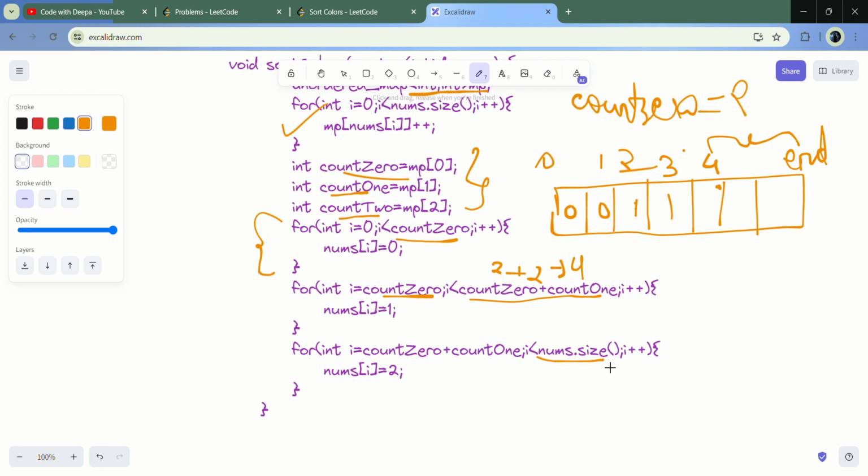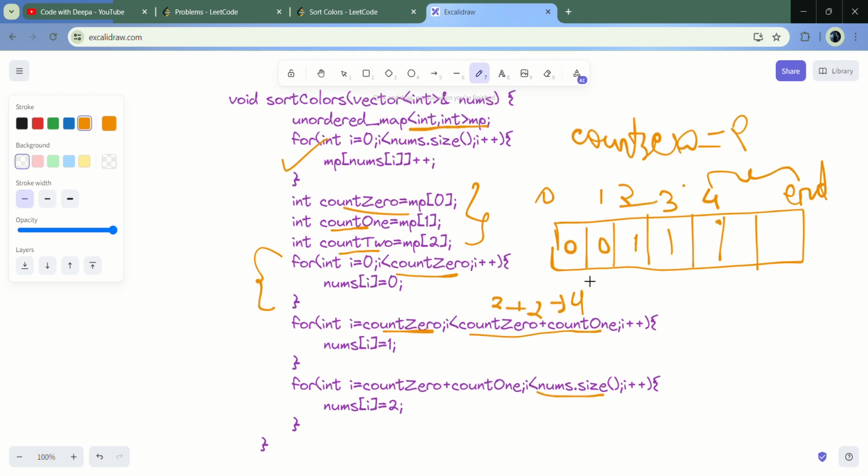And in this problem we have used STLs. STL stands for Standard Template Library. These are the predefined functions or built-in library in C++, which allows us to make our code easy to understand and easy to write also. There are many functions present in STL. One such function is unordered map, which stores the value in the form of key value pairs. Okay, so this is how we have solved this problem.